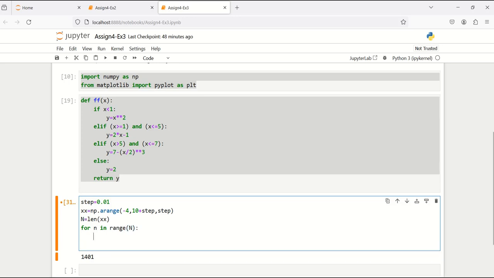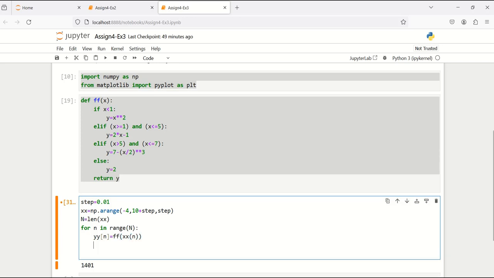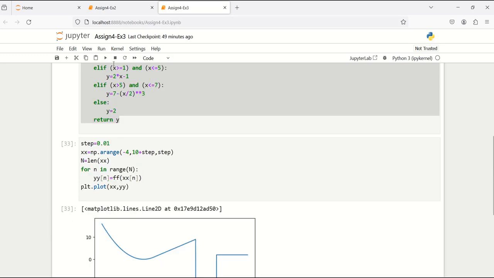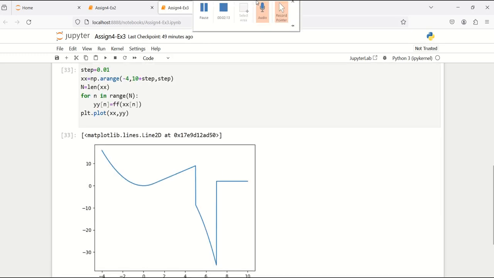I'm gonna calculate element by element. y n is equal to ff of x n. So in this case, I'm gonna obtain a vector y, and then plt.plot x, y n. Do it like this. Okay, so like this, I obtain my curve.